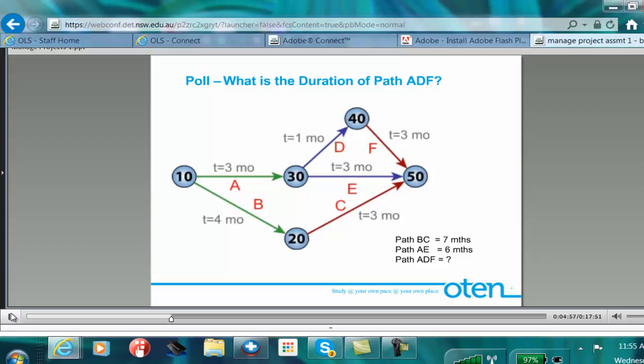So again, if we go to Wikipedia, we'll see an example of a critical path. And you can see here that I've already nominated, for a particular path, let's say the path B to C. So that's this path here, B to C. That has a duration of 4 months plus 3 months, so a total of 7 months duration for that particular path. So that's important to know because, as I said, we need to work out the duration of all the different paths in a project before we can work out what the critical path is. So that's some important information for us to take on board.